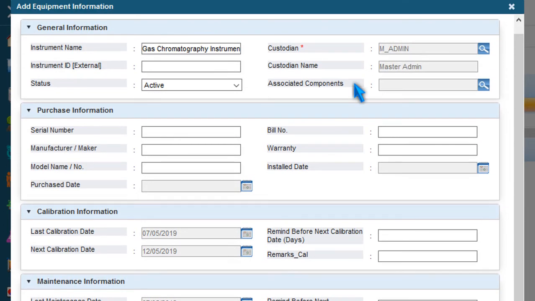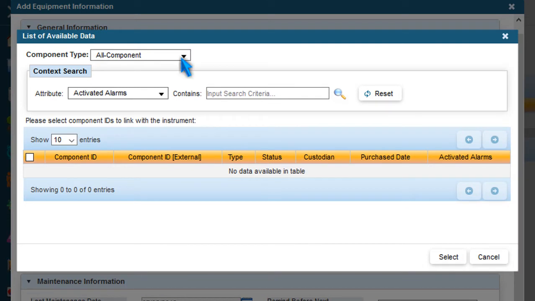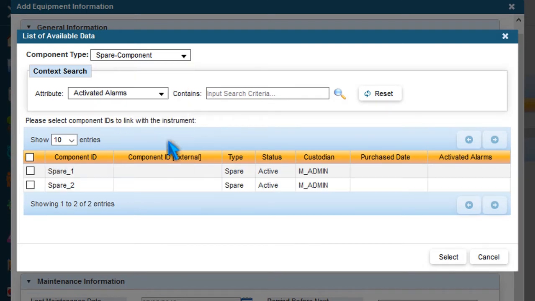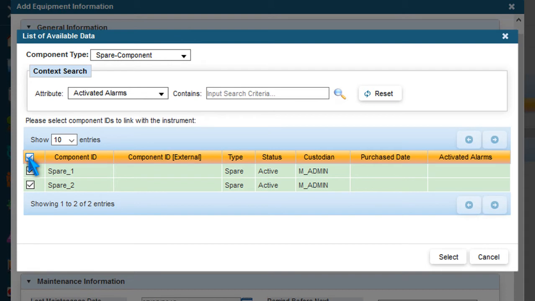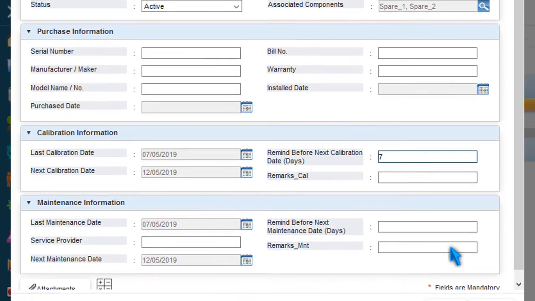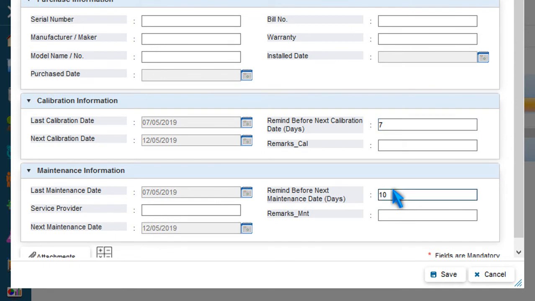To associate one or more components with the equipment, press Browse and select a component type from the drop-down menu. Tick the component IDs to associate with the instrument and press Select. To receive timely alerts, specify the numbers of days prior to the calibration or maintenance due date before you would like to receive reminders. Press Save to save the information.